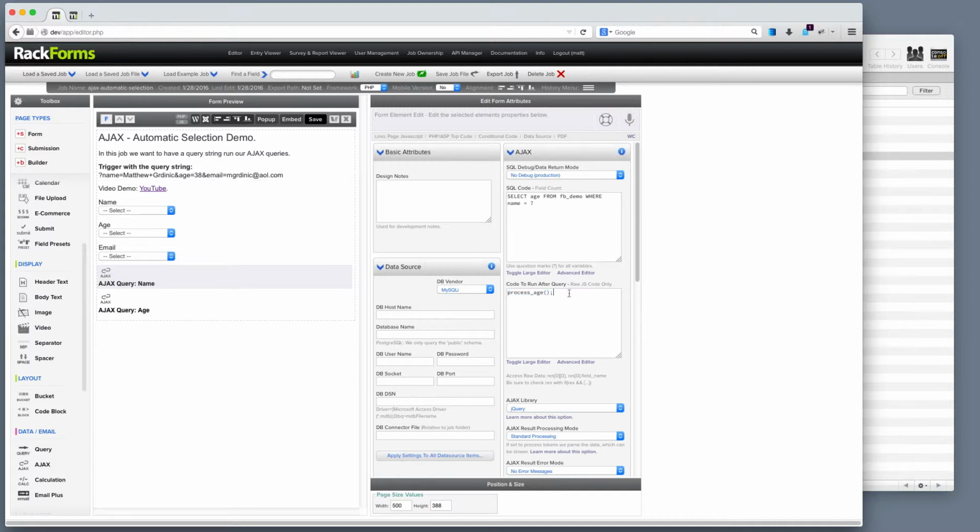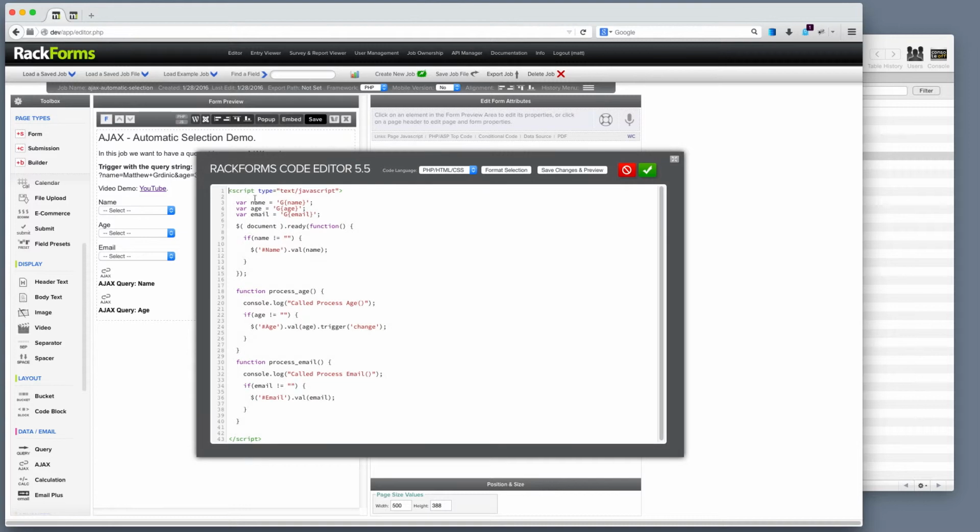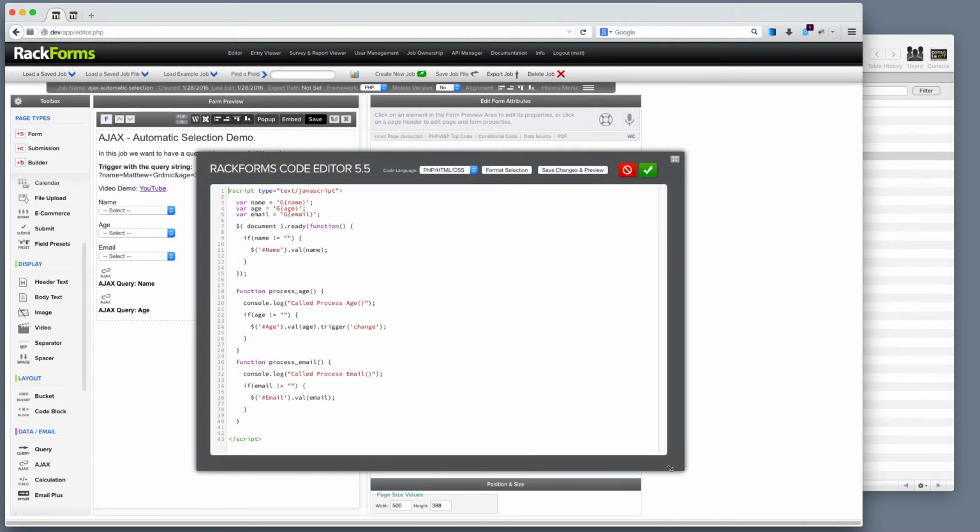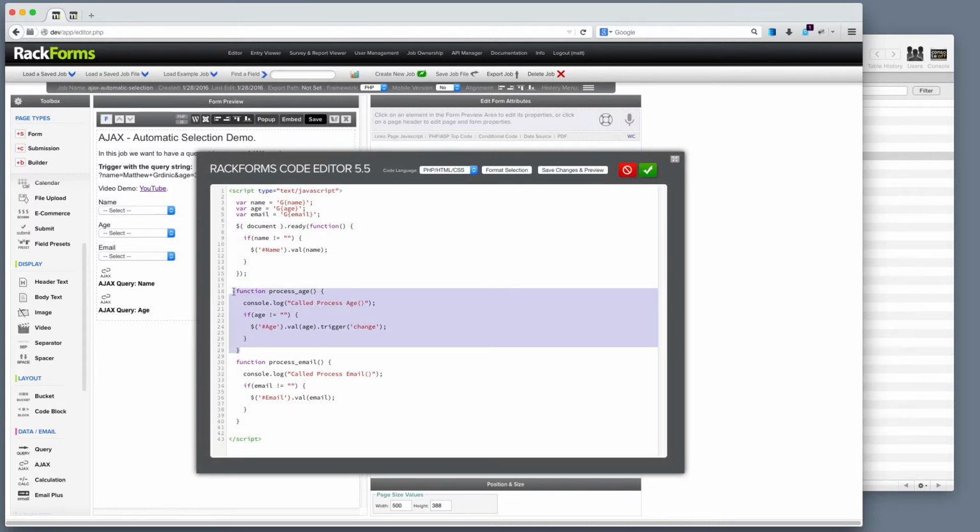So what basically happens is process age is a function that I've defined up in the JavaScript code block of my page. And process age is basically going to do this. It's going to look at a variable that we defined when we load the page called age, which gets its value from a token that we populate in RackForms. So G simply means, is there a get variable name? If there is, that's what name is going to be equal to. Similarly, if there's a get variable name age, then age as a JavaScript variable is going to be equal to get age, and so on and so forth for email.